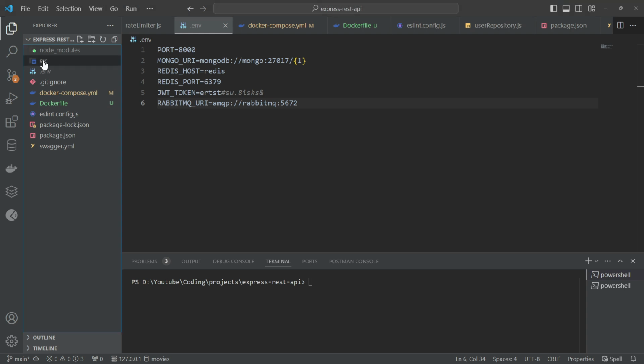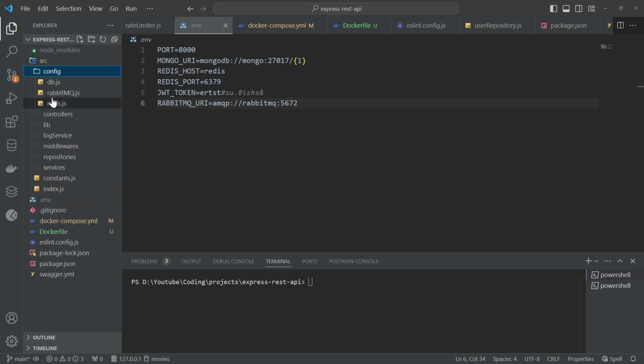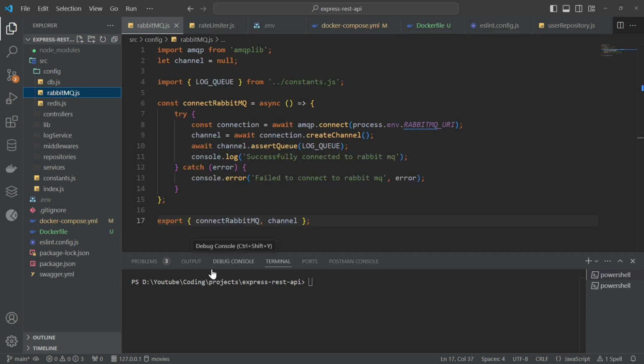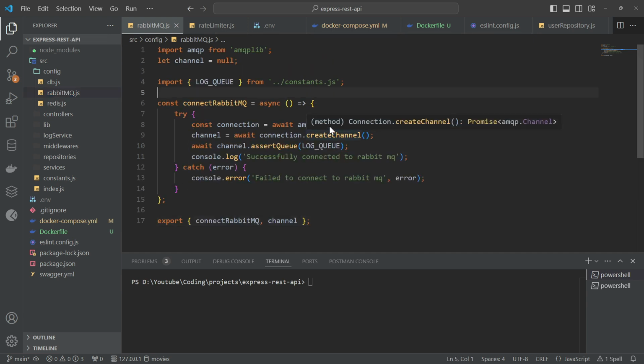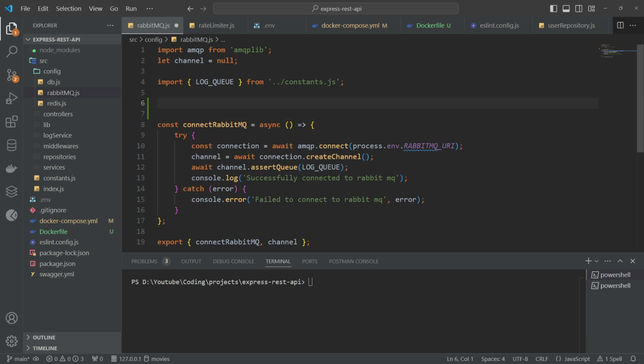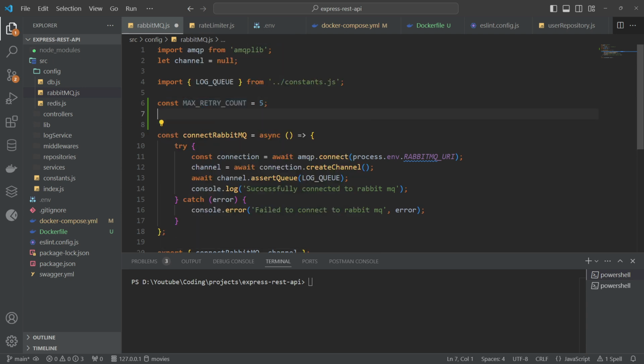Here I'll go to src, config, and RabbitMQ. I will add two variables. One is const maxRetryCount, the maximum number of times I want to retry connecting to RabbitMQ. Then I will add another variable, let currentCount, and I'll mark it as 0.